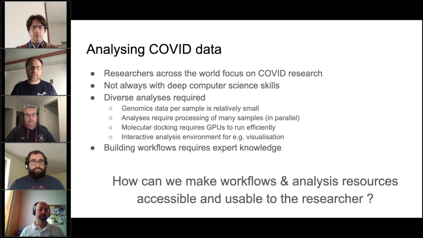And moreover, in all these diverse analyses that we've presented, there are different needs depending on the type of analysis that you want to do. Genomics data is per sample relatively small, but there's typically a lot of samples that need to be analyzed in parallel. If you then compare that to the molecular docking, there we actually needed GPUs to make this efficient and to actually run this analysis at scale.